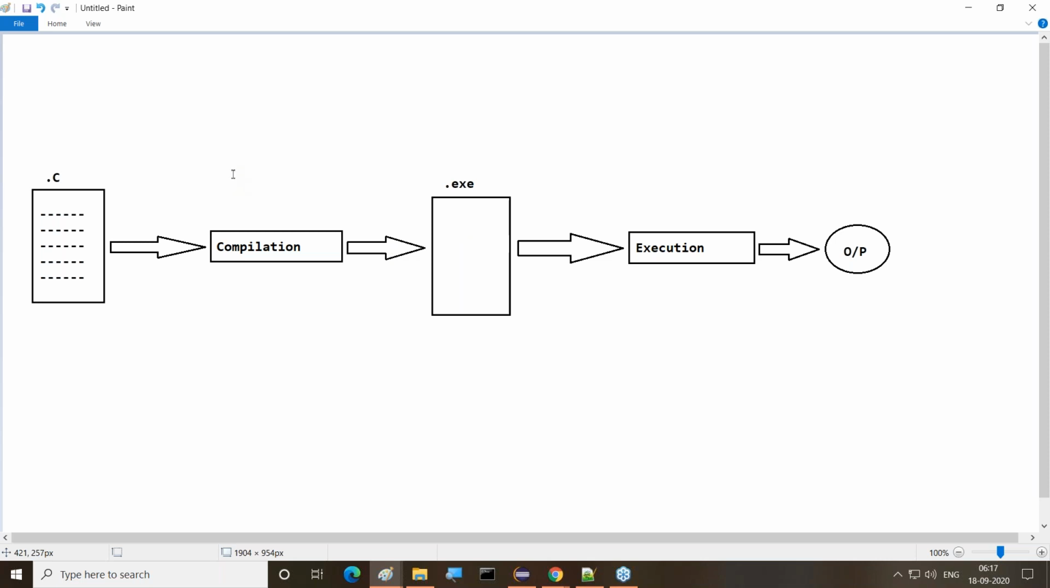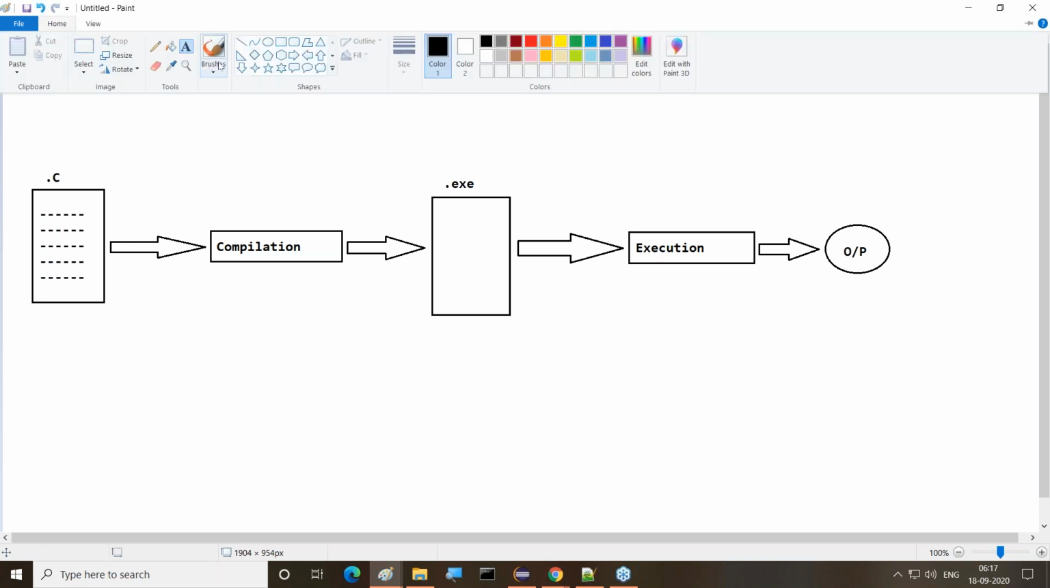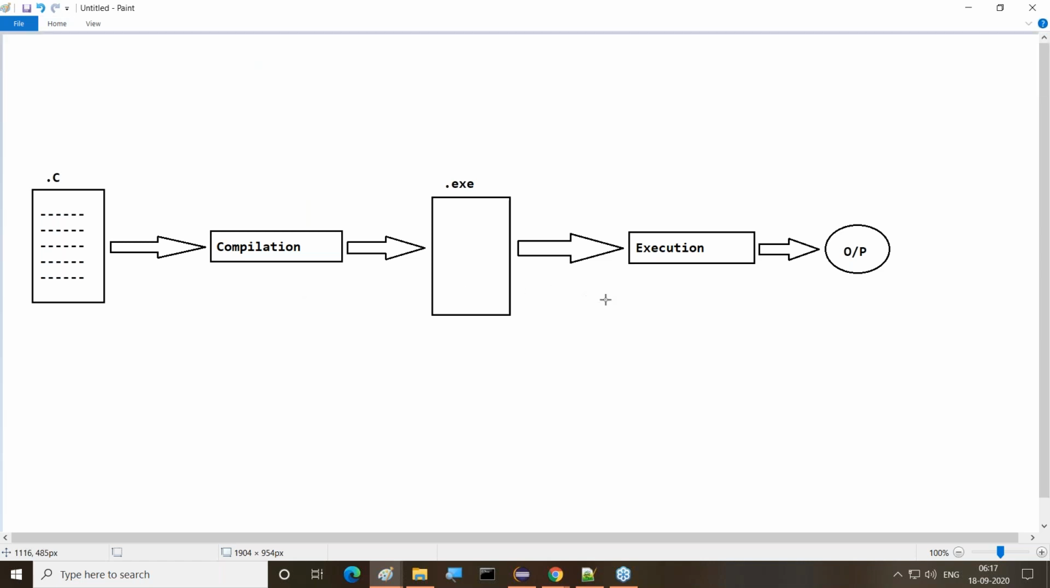Yeah, .obj files are also there, but .obj and all these things are not required now. I need only the .exe file. That's it. The .exe file is required, we don't require other files. Now, compilation and execution are the two processes we have to do.